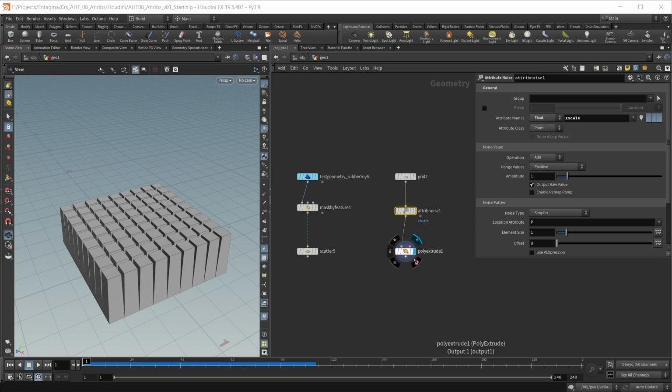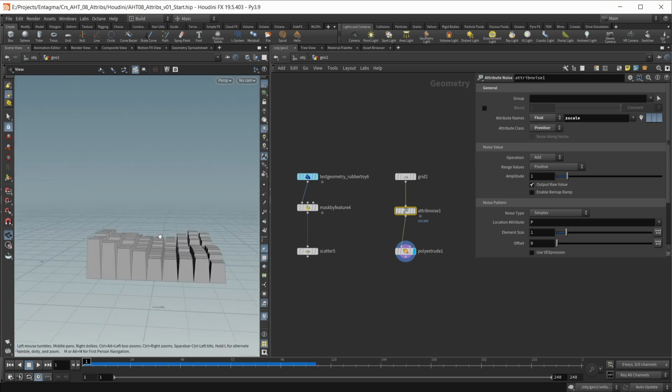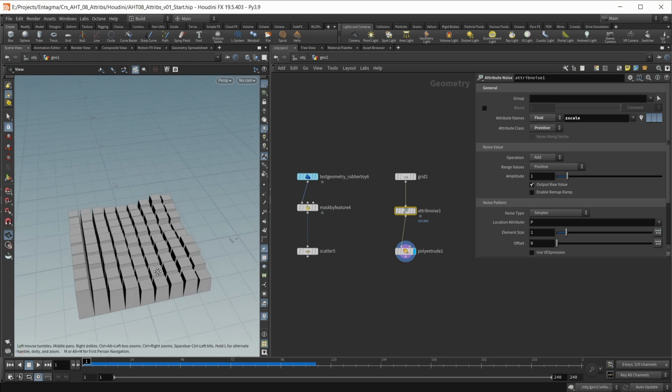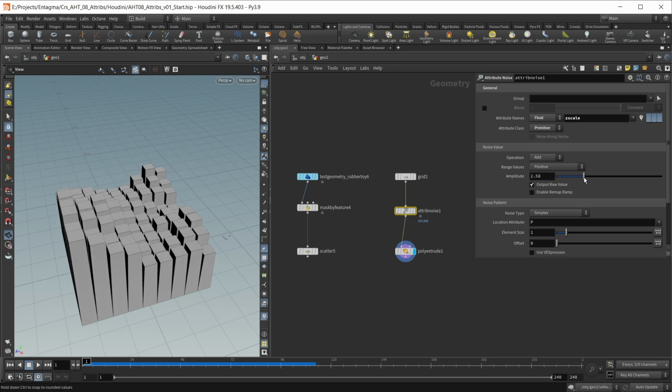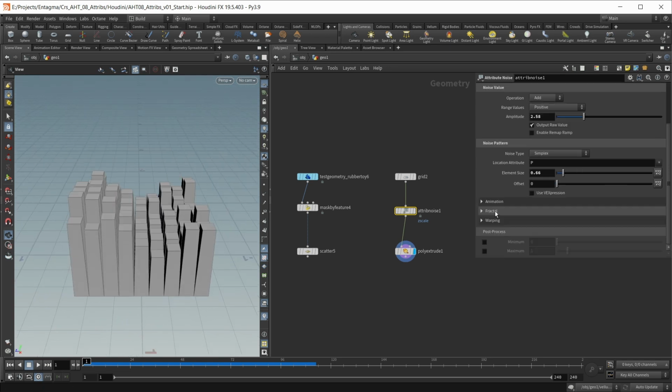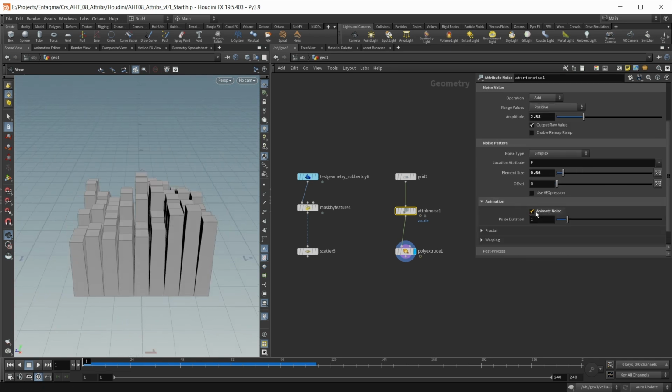And then finally, if you take a look at what the poly extrude node does, it extrudes up every face, and right now the attribute is on point. So we have to change this to primitives, which are faces in Houdini, and now we can see a noise appearing on a poly extrude. And now I can go in and change the settings and maybe even go down to animation and animate my noise.